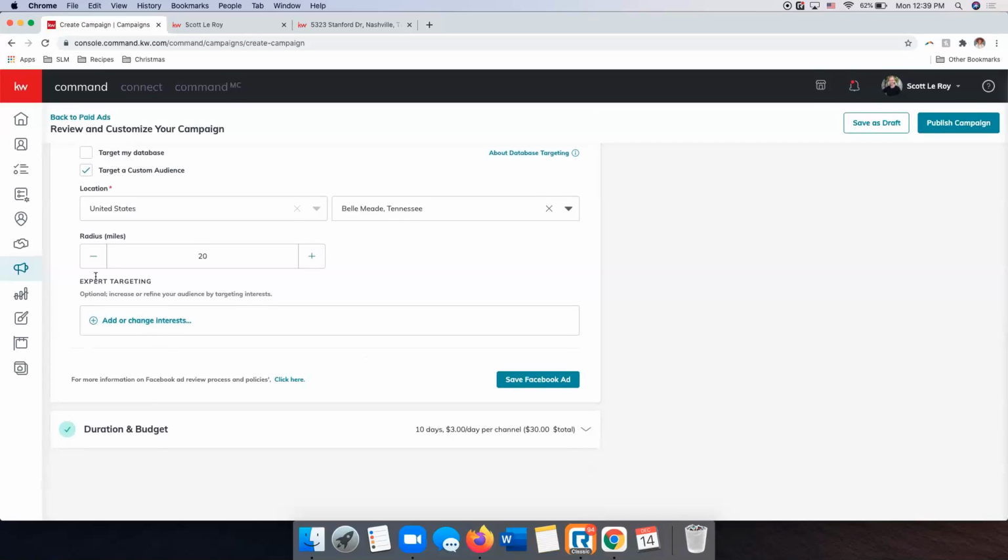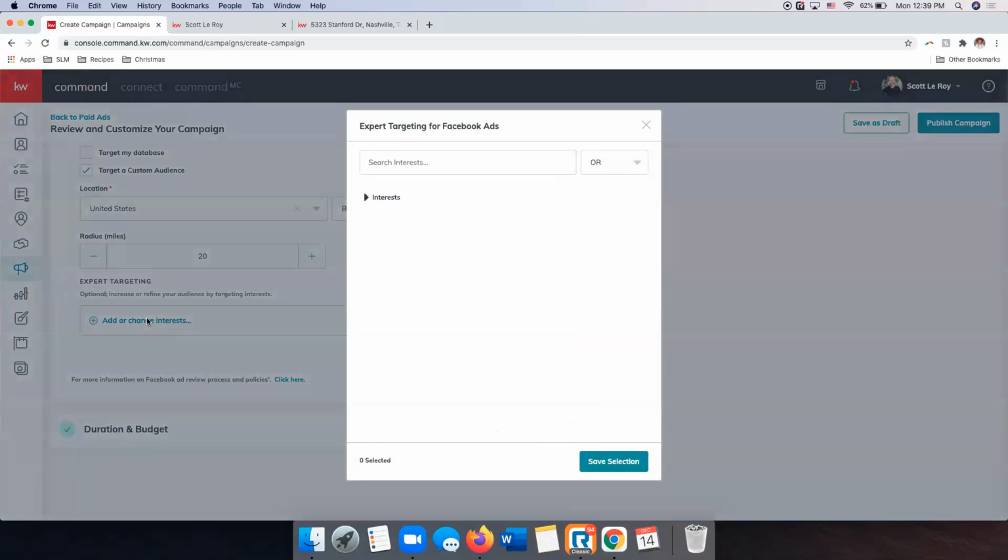Now underneath, we have the option for expert targeting, and we highly recommend going in and adding in additional interests to further target your database. So I'm going to click Add or Change Interests. And in here, there are lots of things you can select. So I'm just going to point out some of the ones that we recommend.